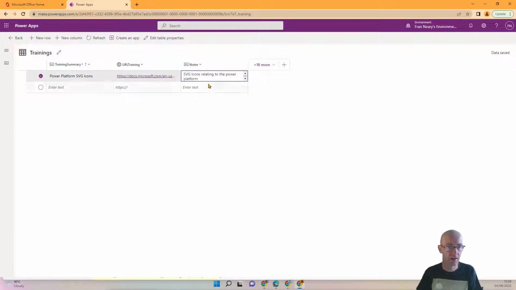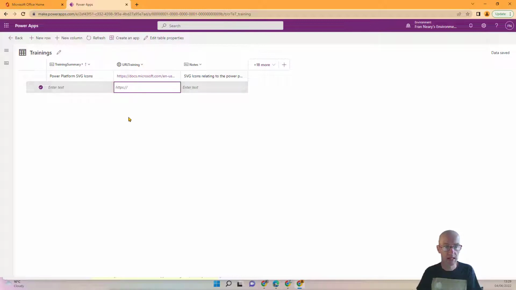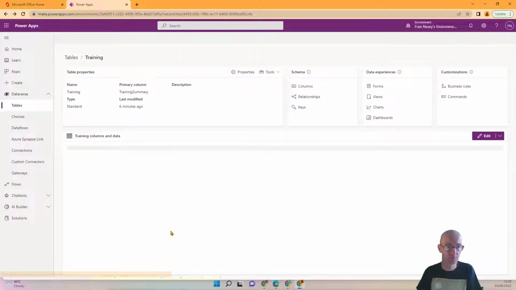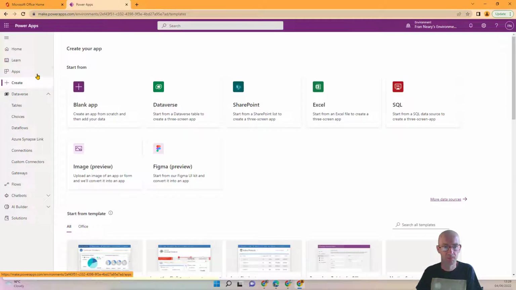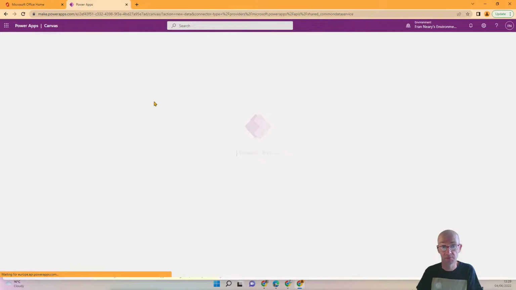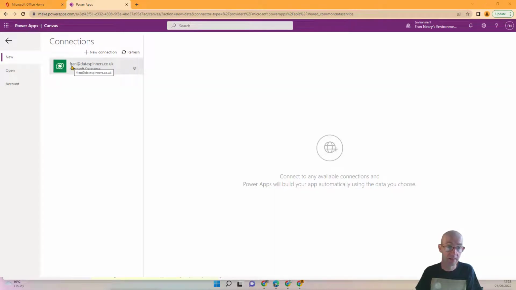And then that should be okay. So that's saved now. But what we actually wanted to do is create an app. So I'm now going to click back on this, and I'm going to go to Create. I'm going to move from there onto Dataverse. I'm going to select this.